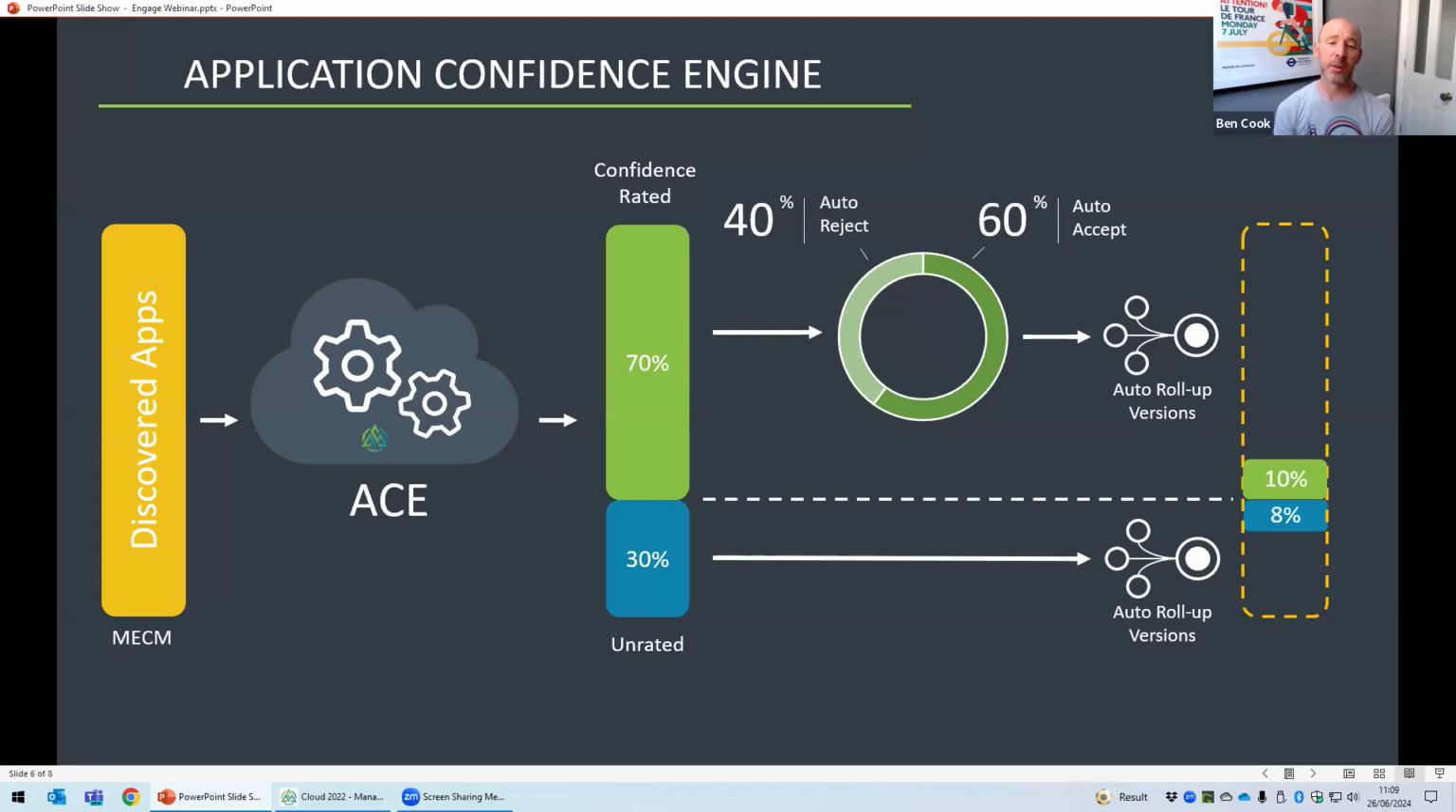And what the ACE engine provides is an automated way of saying, of these 3,000 applications, we recognize typically 70% of them. So previous customers have taken an action on those 70% of those apps. And of those 70%, typically 60% will be auto accepted, and then they'll be rationalized. So that's where we take multiple versions and roll them up to the highest version. And there are lots of options around whether you just do the highest major version or just the highest version in total.